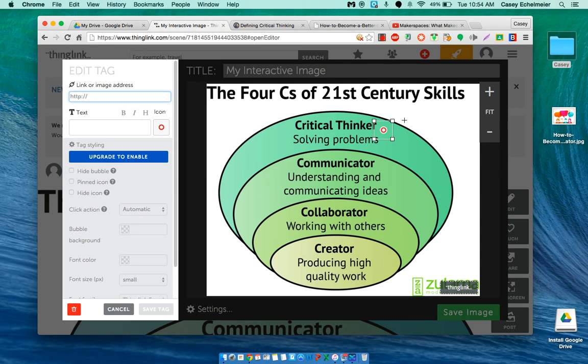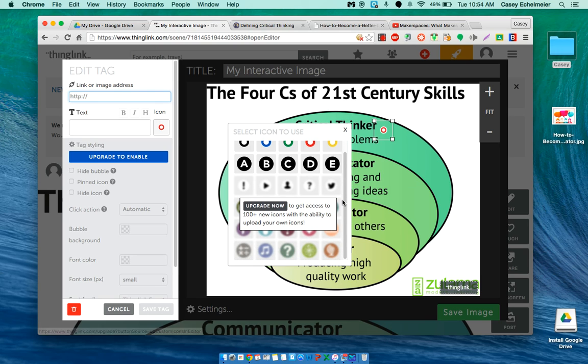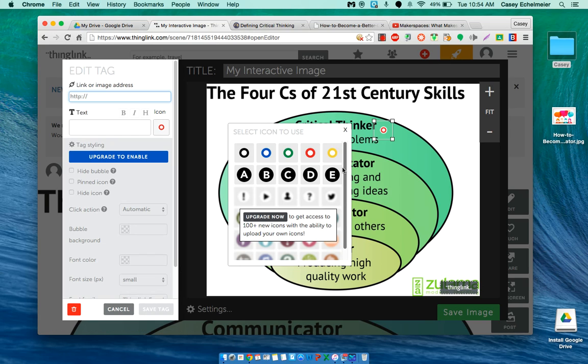And as you can see, this icon is kind of a default icon. I can choose different icons if I want. If I upgrade, then I get additional icons, or you can create your own icons. But for now, I'm just going to leave it there.